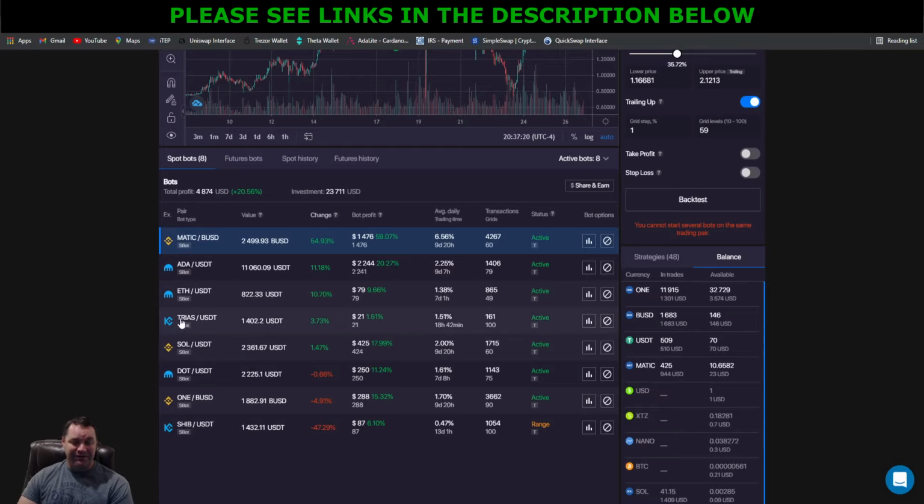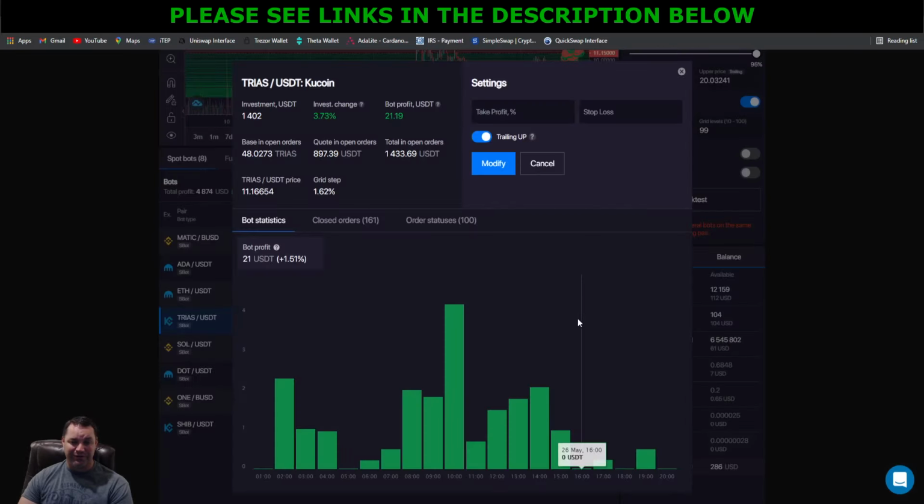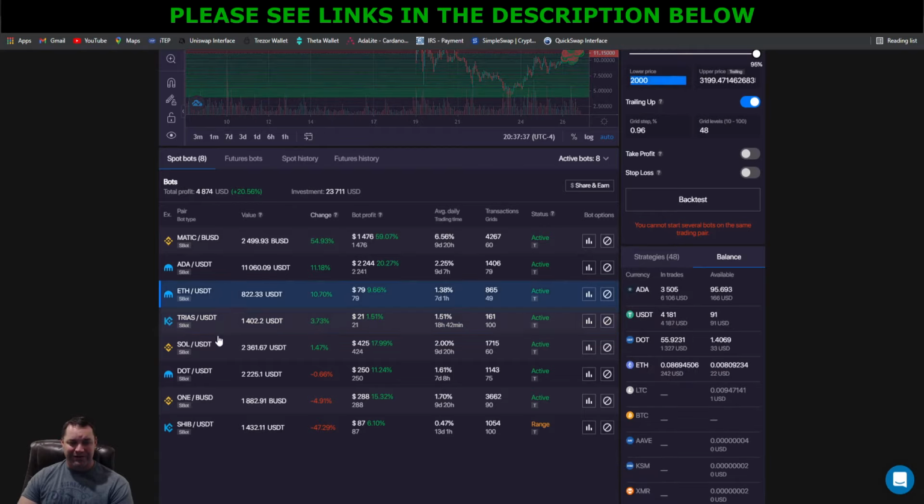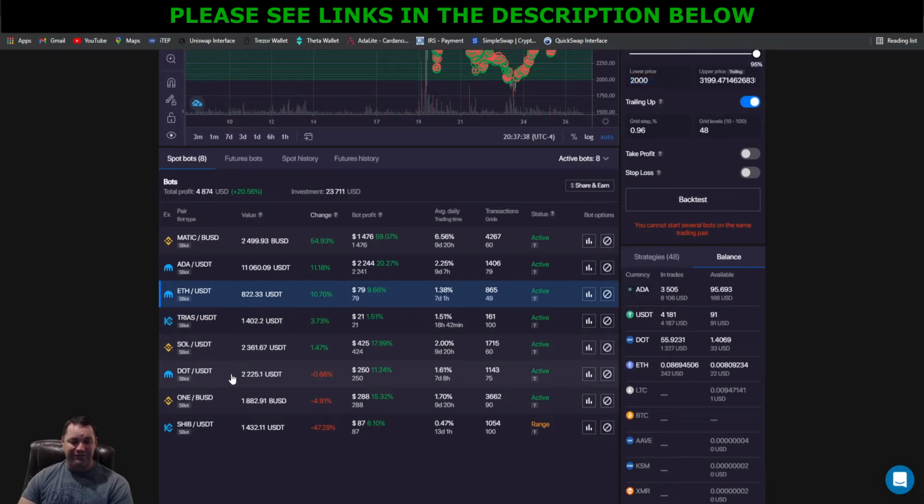Trius, I think I'm saying that right. That's a new bot I started. It's doing pretty well. Making some decent profits there. Looks like I'm at about 4% profit on a $1,400 bot. The ETH bot and the DOT bot, Polkadot, I spawned these from the Matic and the ADA profit. So these profits created the Polkadot and the Ethereum bot. So that's something to keep in mind there.